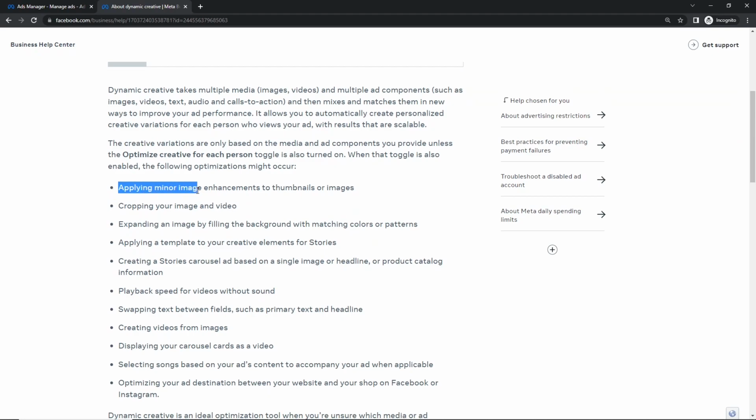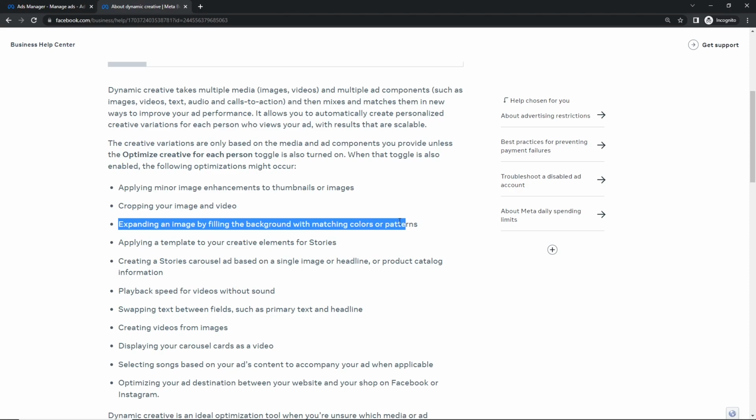Applying minor image enhancements, so they could change minor things on your image. They can crop your image or video. So maybe then your logo is not even on the picture anymore because they simply crop it. Expanding an image by filling the background with matching colors. As I said, applying a template to your creative elements for stories. Creating a stories carousel ad based on a single image or headline. That is actually nice, but as I said, the other things are not so good.